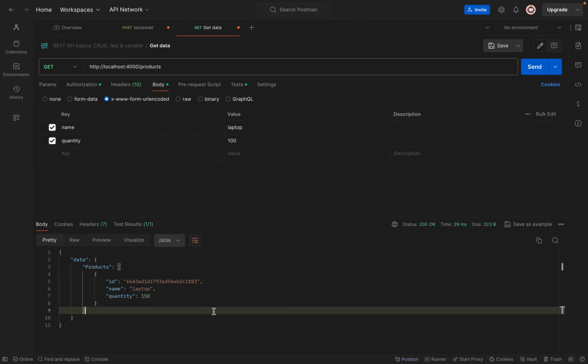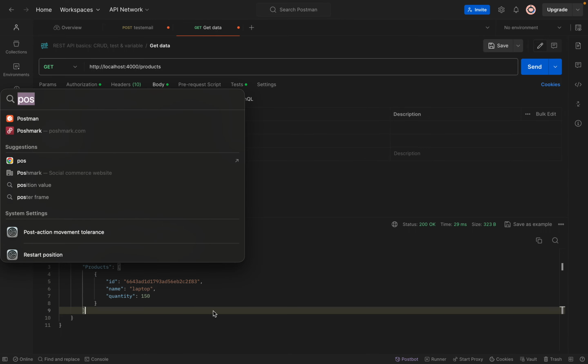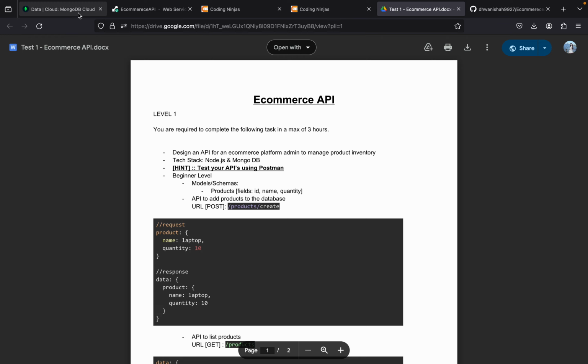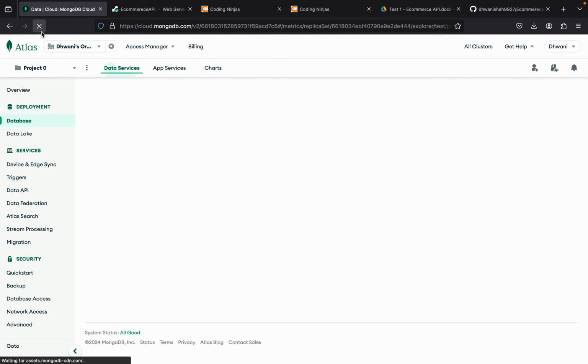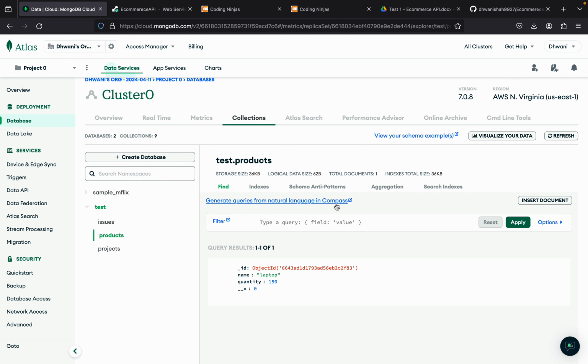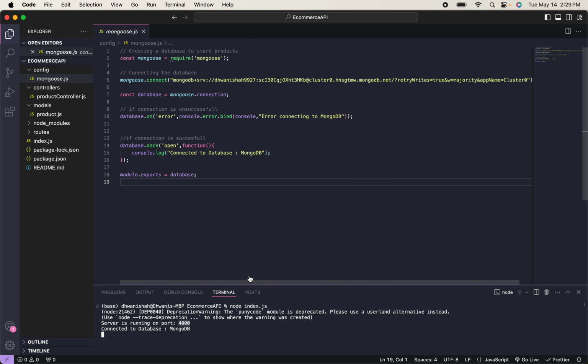So this is basically connected to MongoDB. For that let's check our MongoDB Atlas and check if quantity is updated. So here you can see laptop is updated with the 150 quantity. And now let's check our code.